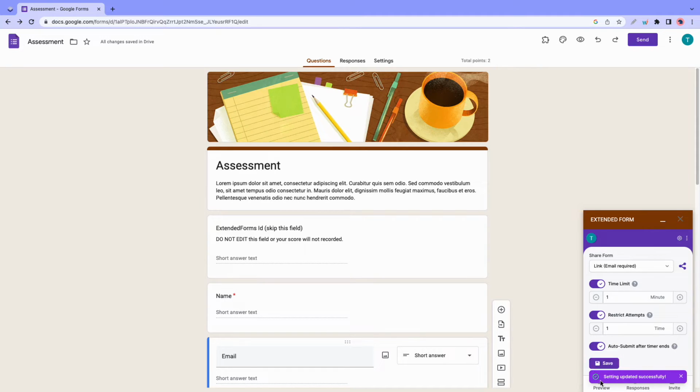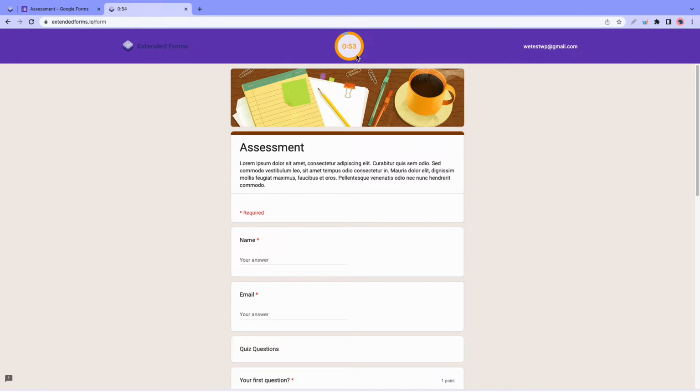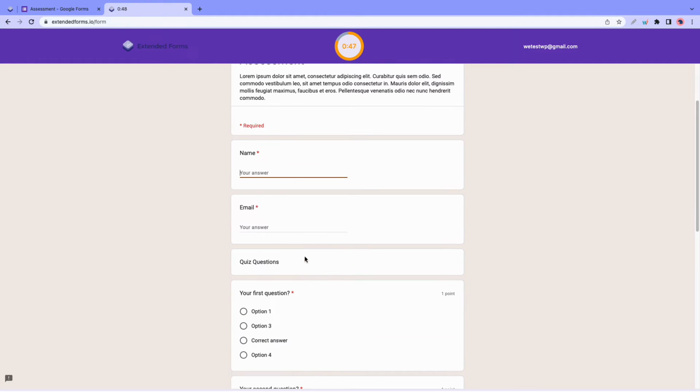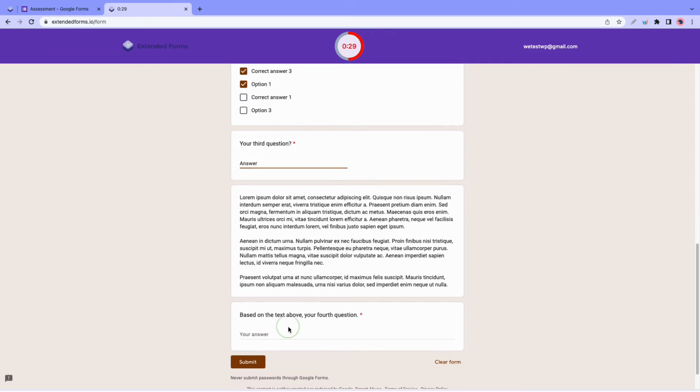All right, so once we are done configuring the settings, we can click on the preview icon at the bottom. So this is our quiz. Let's click on get started. And we can see the timer at the top. So I'll just go ahead and fill this form out quickly. So basically, I'm just providing random answers to these questions.